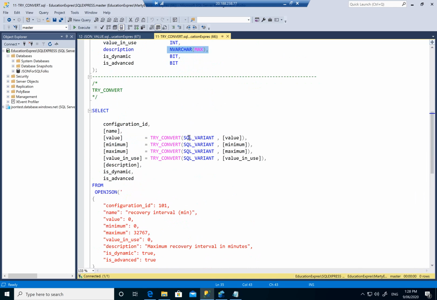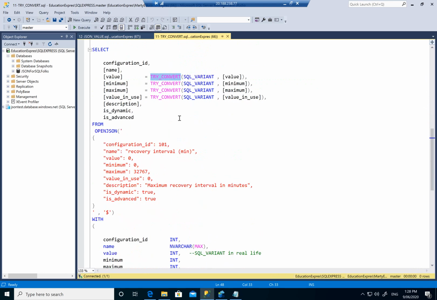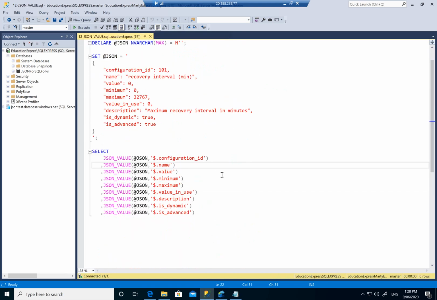But if we actually did want to put them back to a SQL variant, we could do that just simply in the select statement by try convert. So yeah, if you do want to get it back to its correct data type, to put it in a table, avoid implicit conversions and the like, then using try convert in the select statement is quite a good thing to use.